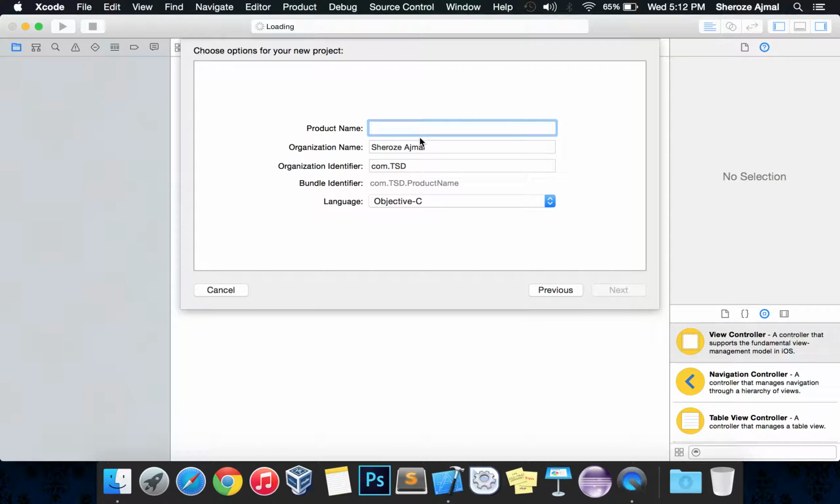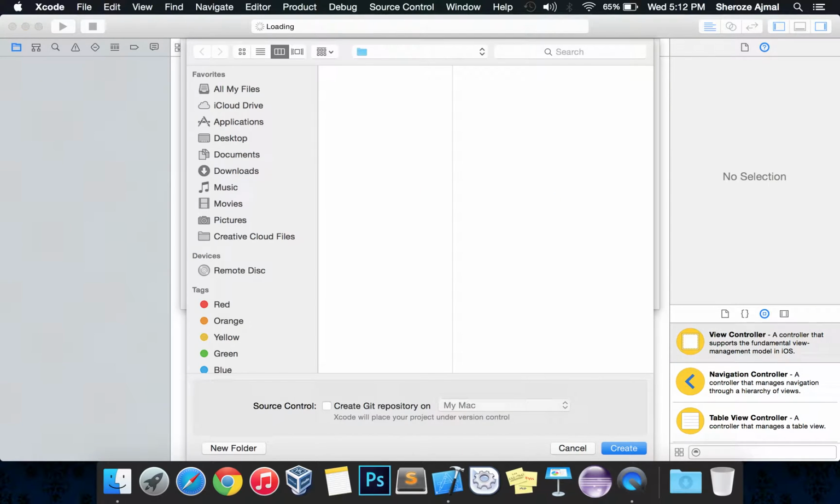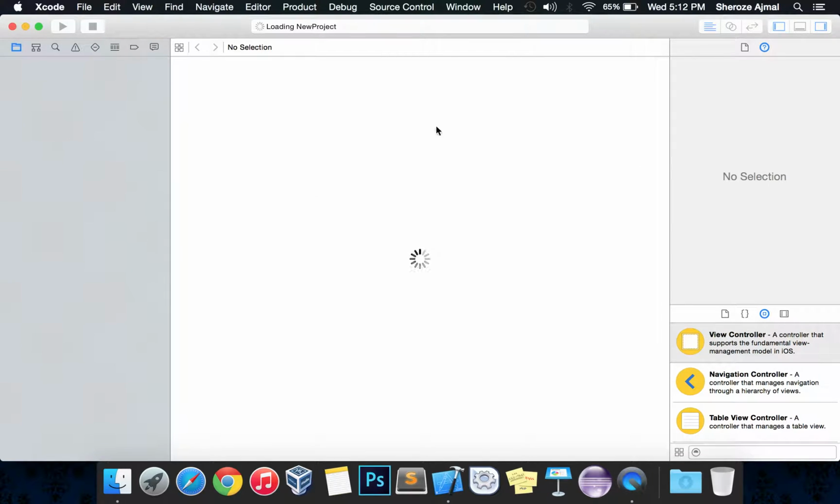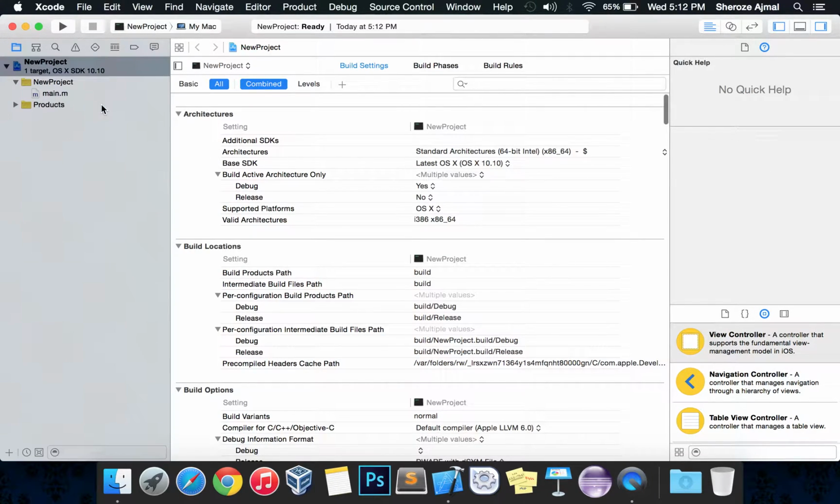Let's name it anything. I'm going to name mine new project. So you can name it anything you want. And we're going to use Objective-C as our language. Click next. And save it to your desktop or any folder of your choice.